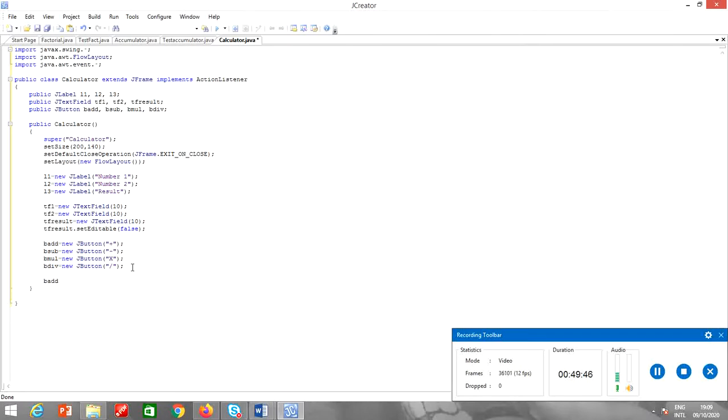So B add dot add action listener, this. It should be add and A is capital. Similarly, I will add to the other buttons also: B sub, mul and division. So I have added the action listeners also now.